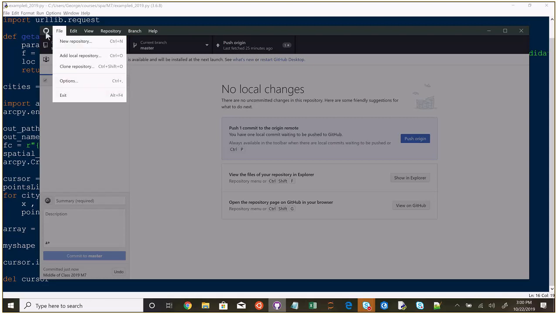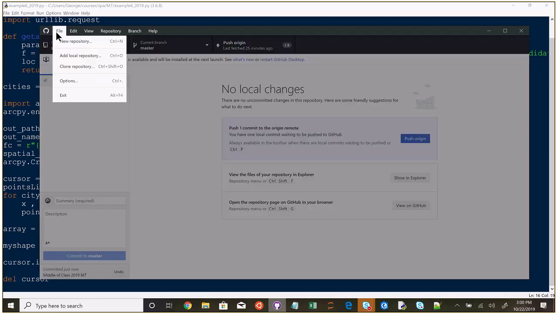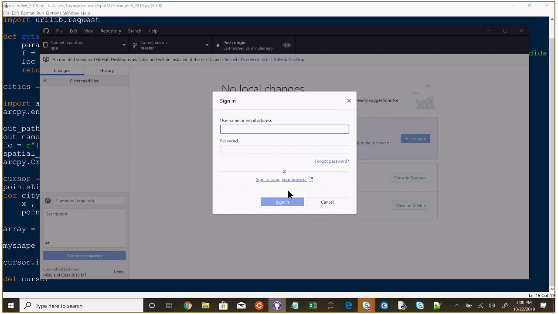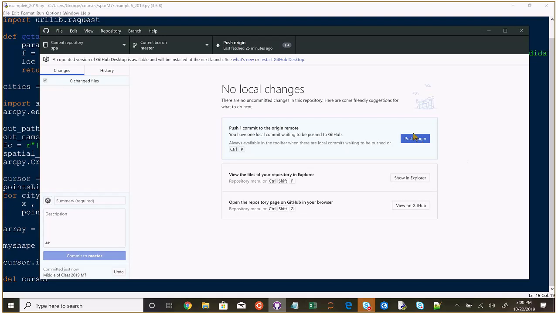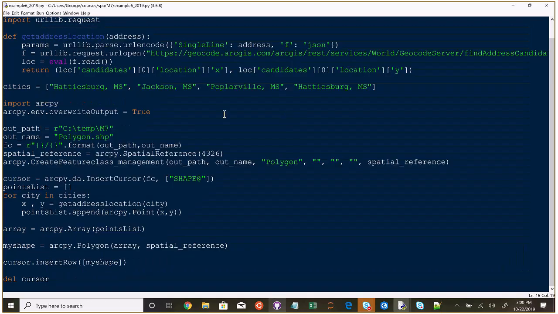For some reason, it makes me log out here. Hold on a second. I need to options. Sometimes it makes me sign out and sign back in before I update. There we go. I think it's working now. Yep. Okay, so now that's up there.